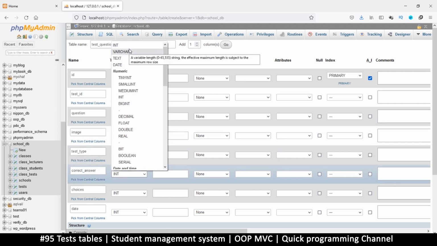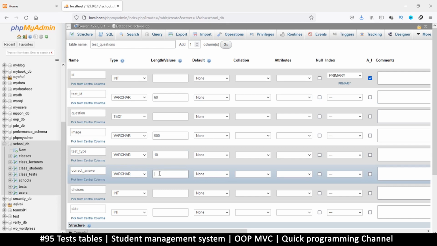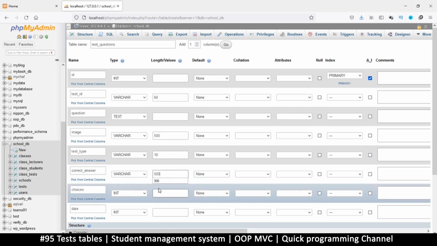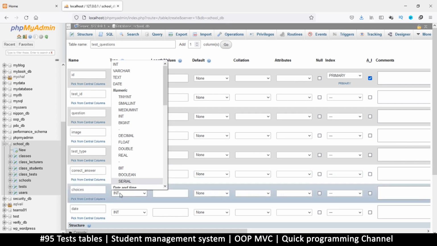So correct answer, this one is a variable character. The correct answer is usually a single letter, either A, B, C, D, because the subjective test will not have the correct answer. No, wait a minute, because there are questions that are not multiple choice, but then they have a word as an answer. So maybe in those, maybe we need a third type. Anyway, so the correct answer, what we can do is, I don't know here. Let's put 500 characters, just in case. Maybe somebody needs to type a sentence or something.